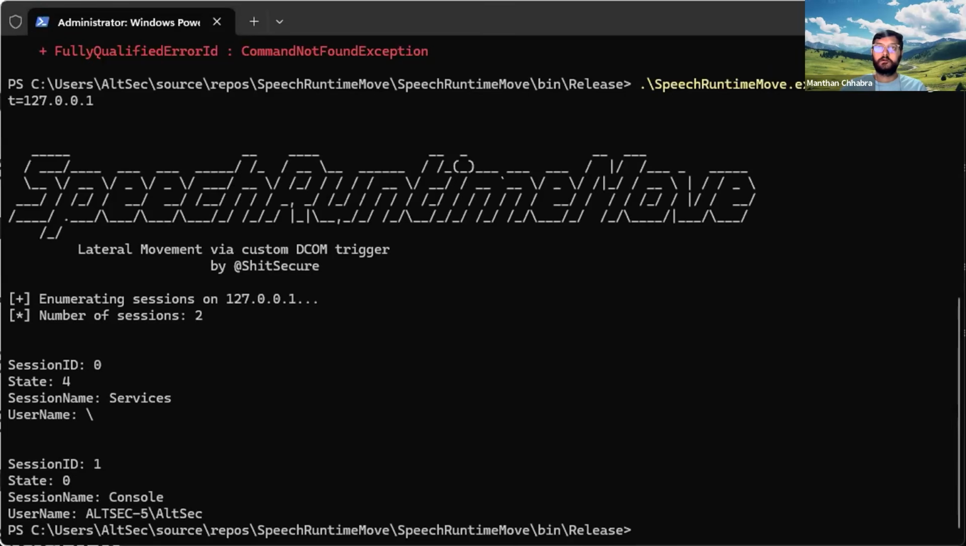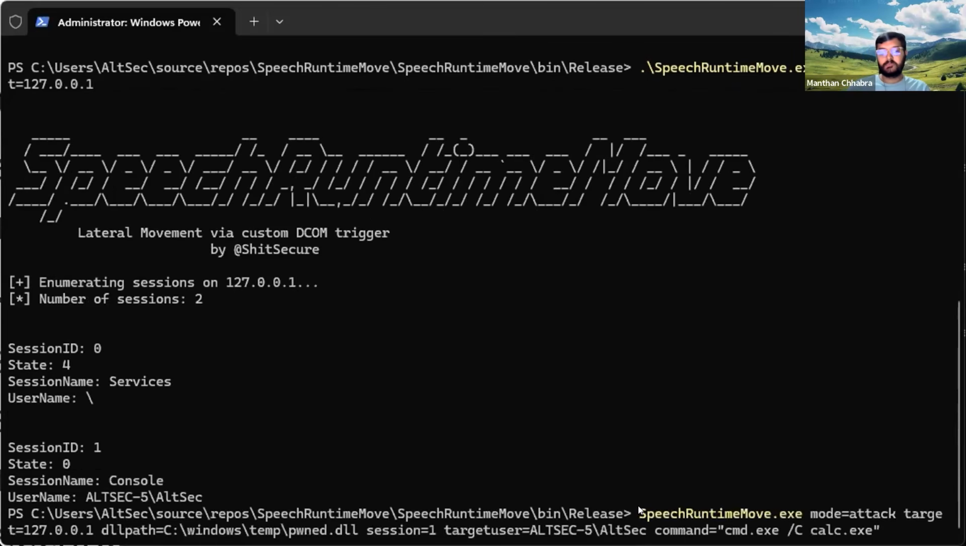Now we want to spawn a calc once again, right? So simply give the speech runtime move command. This time the mode is going to be attack. Target again is localhost. The DLL path will be C:\Windows\Temp\ponton.dll, which is the DLL that's going to be copied. The session that we are targeting is session ID 1. The username again is altsec, and the command that we want to run is calc.exe.